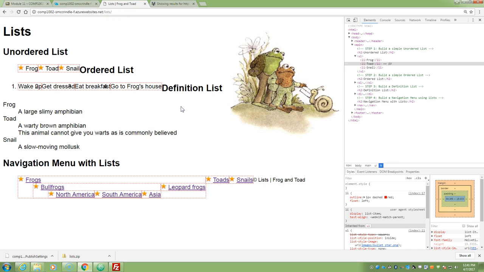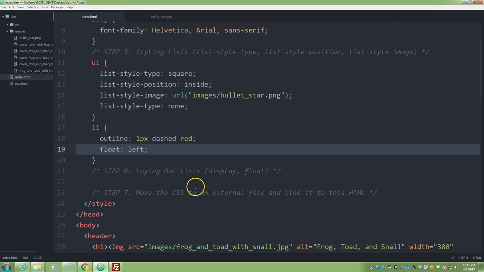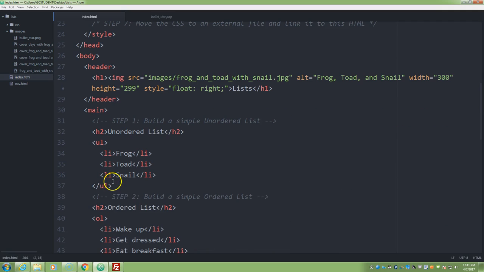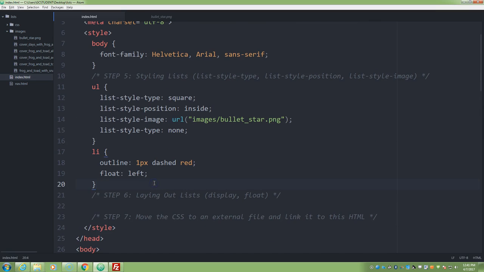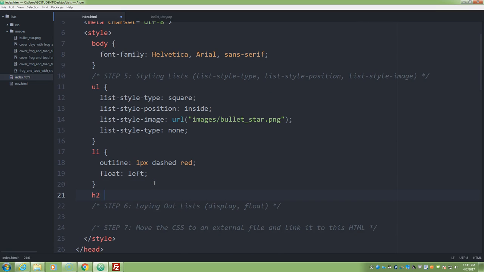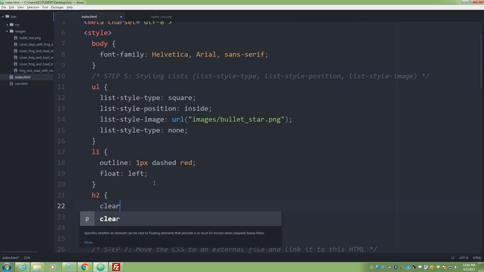Float left. In effect, what I've done is horizontally arranged these list items. We're using floats. Now, I don't want this heading to be up here. I want it to go back down where it belongs. So I have to use a clear. So I have to say to this heading, clear, don't render until we're clear of floated stuff on the left. So I can do that, and I say that is an H2. Yeah, it's an H2. So what I can do here is I can say H2, clear.